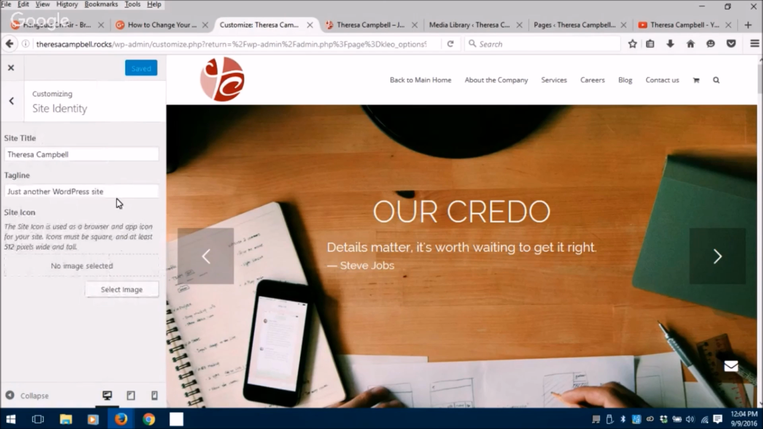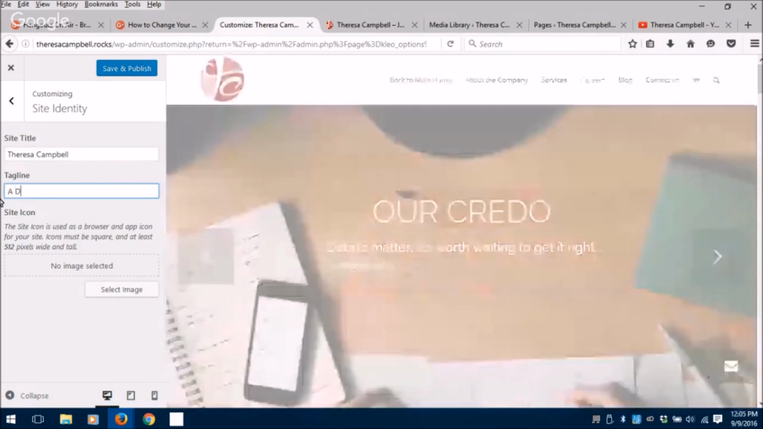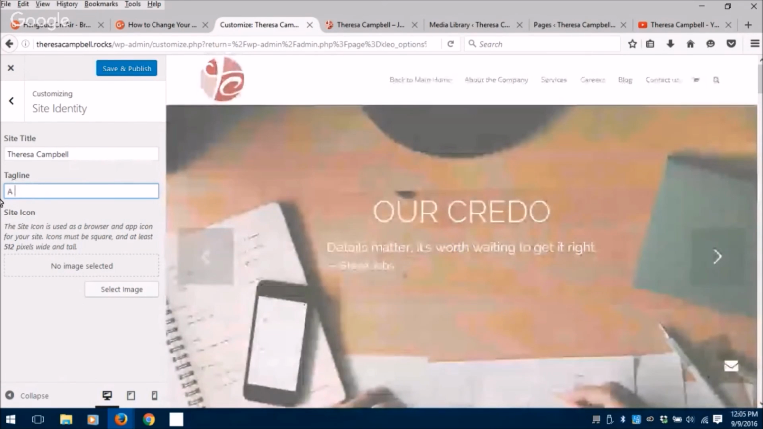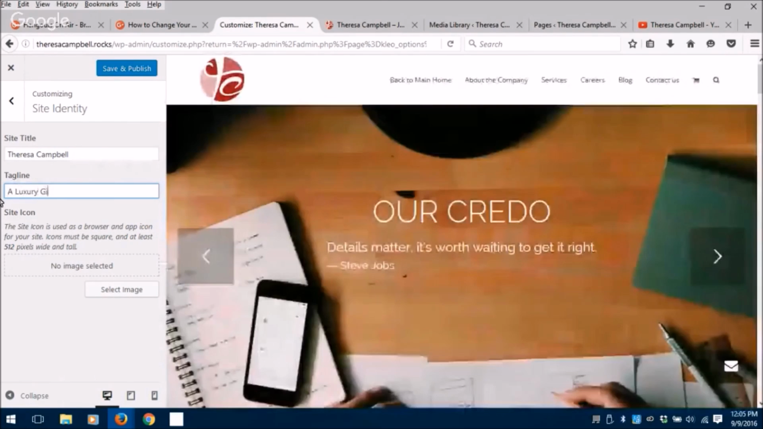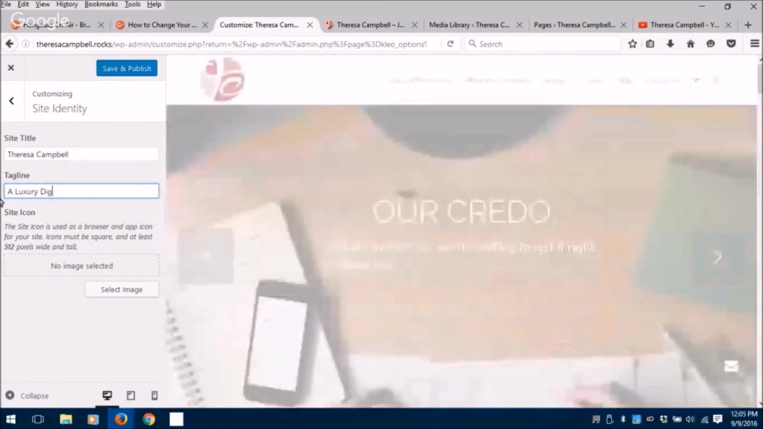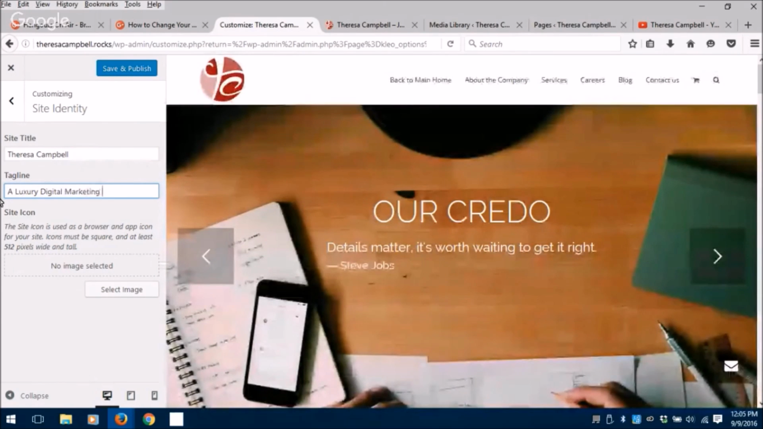Here, I'm sorry, not for changing the logo, for changing the name of your website. So here you see the site title and the tagline. This tagline is crucial because this appears on Google, and anytime anybody searches for your website, this is the tagline that appears. So while we're here, we're going to go ahead and change our tagline to say a luxury digital marketing firm.